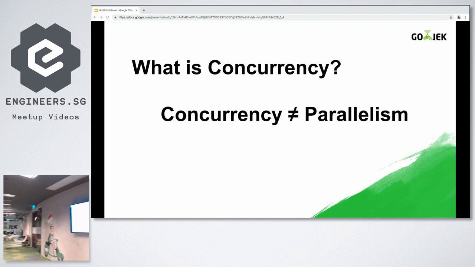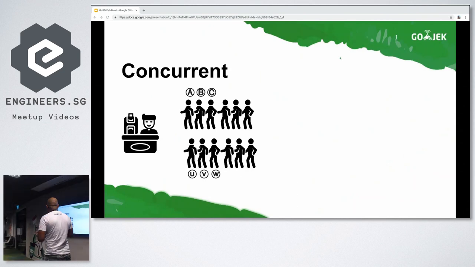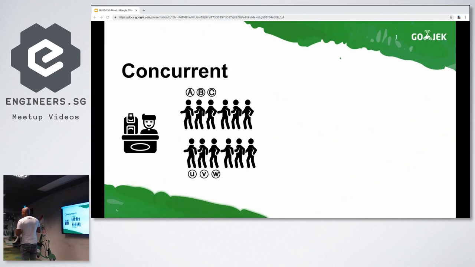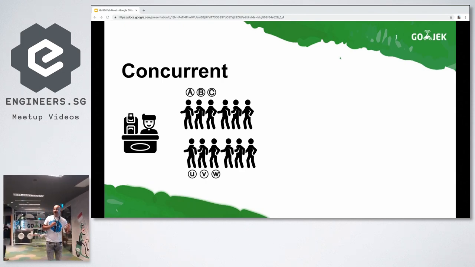So let's go to Bob. Bob is our ticket booth operator. His boss was really angry at him and said, you know, you are acting slow. So what he did is, okay, instead of one queue, I will start working with two queues at the same time.